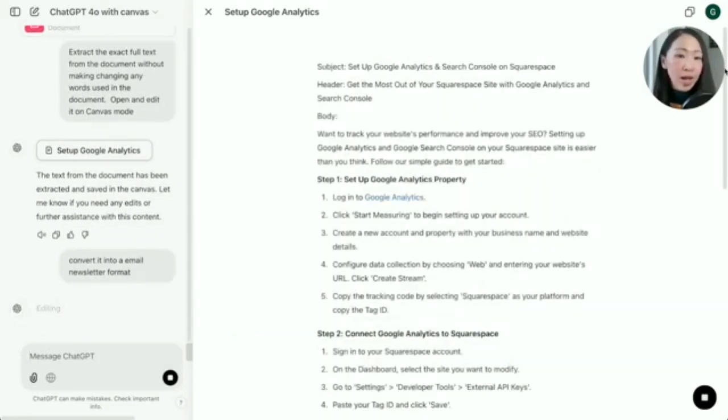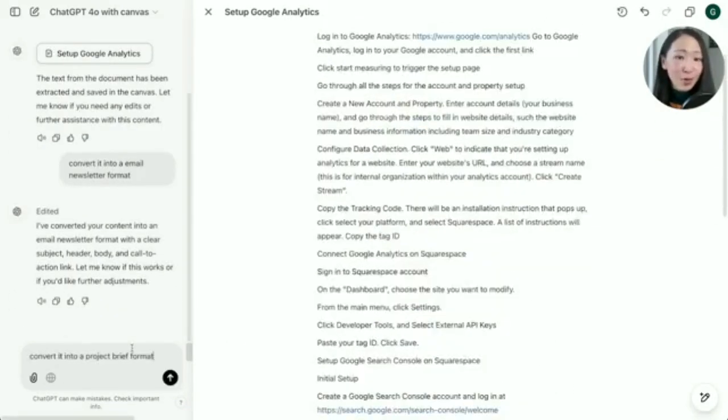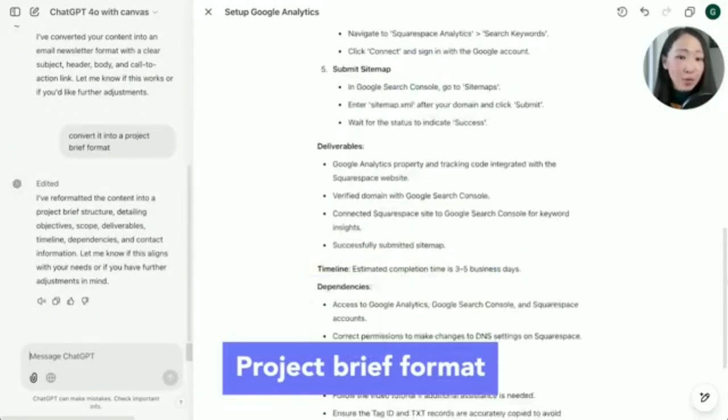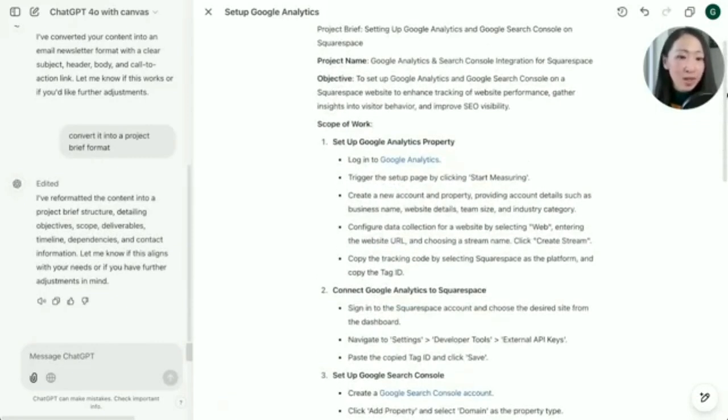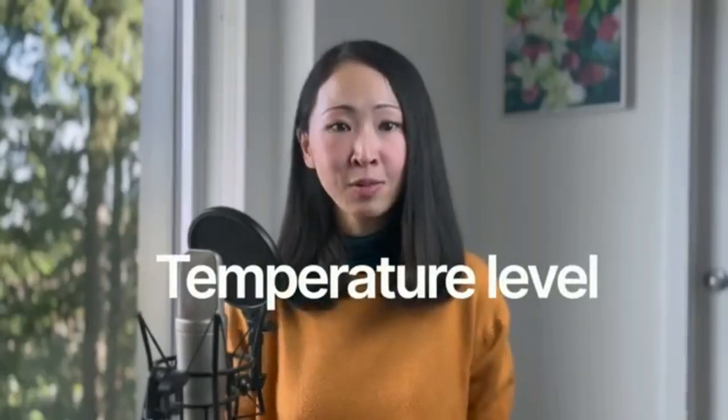Of course, you should add some specific details in the prompts, but this is super useful as you don't need to find a template anymore. You can just literally turn it into any desirable format using the ChatGPT built-in knowledge, so make sure you know the skills. The next is setting the temperature level.